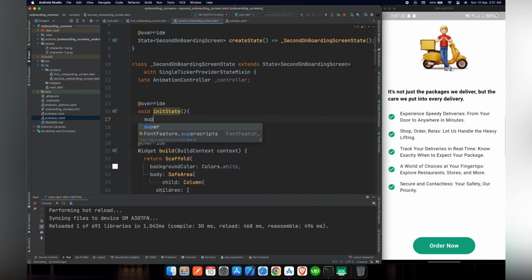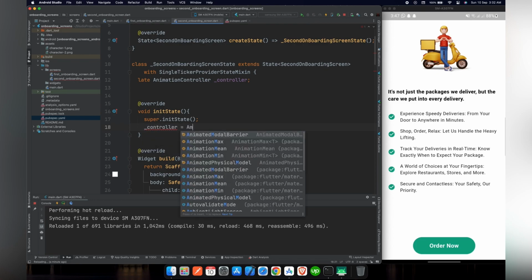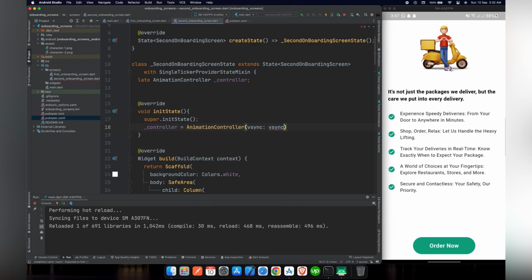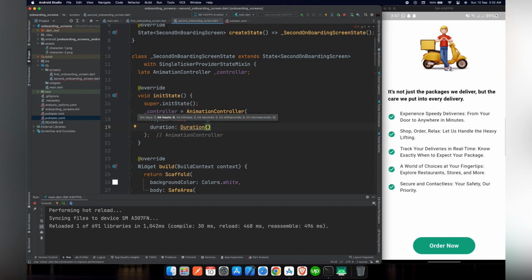The initState method is the method that runs whenever the widget is loading. Before the build method is run, initState is called. So after calling super.initState, we are going to initialize our animation controller. We use _controller and set it equal to AnimationController, which expects the property vsync, and inside vsync I am going to use this. This refers to this class, and for the duration I am going to use a Duration of 4 seconds. Let's give it 4 seconds.